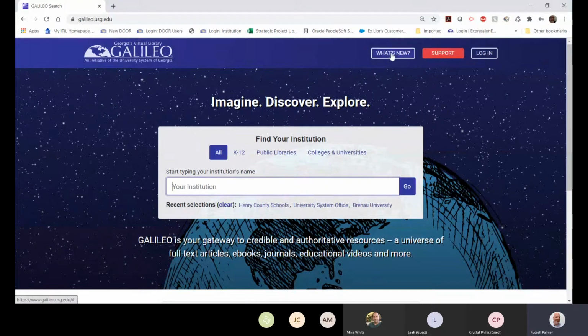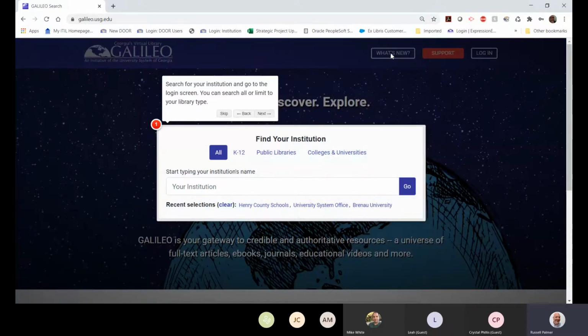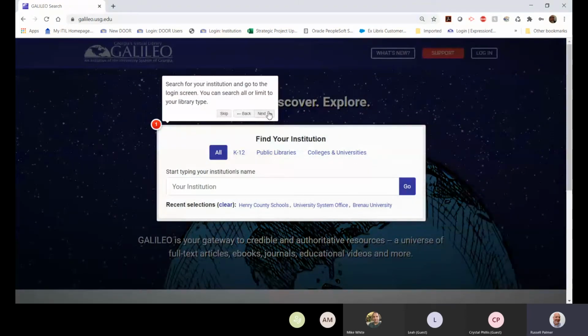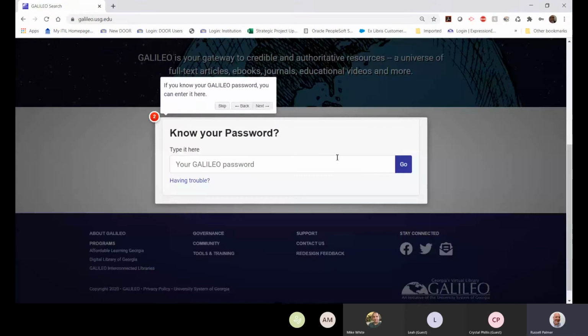We've added this What's New, which is a walkthrough that walks people through our new features. If I click on that, it tells me that I can search for my institution. So we've made logins more flexible. You can still just log in with the Galileo password, but you can also log in specifically with your institution, and eventually this will support single sign-on for everybody. I will show you what that looks like both ways as we go forward. But just to show you that we've added this What's New feature, and when we log in, I'll show you that we have it there as well. So we have two options for logging in.